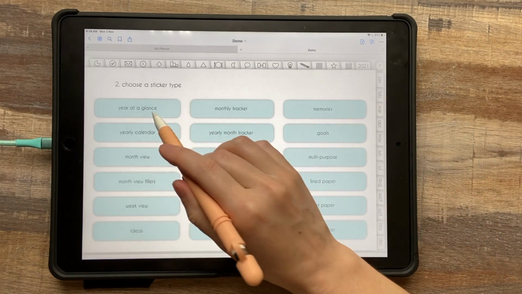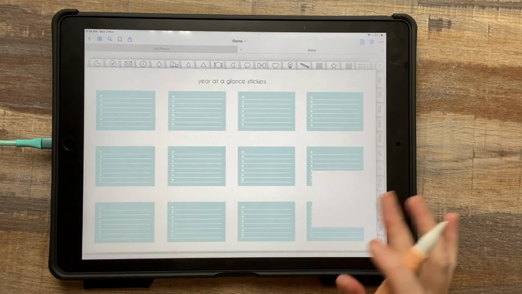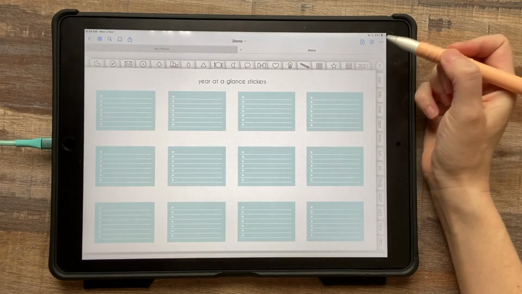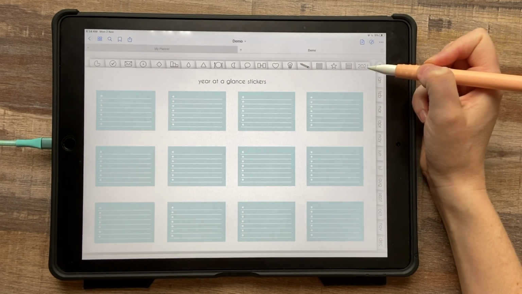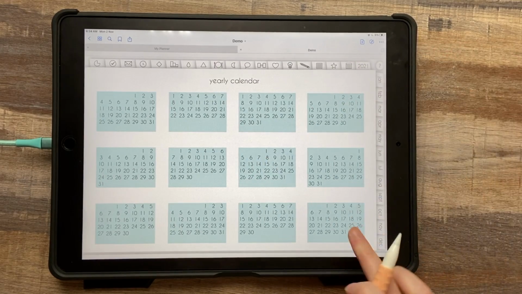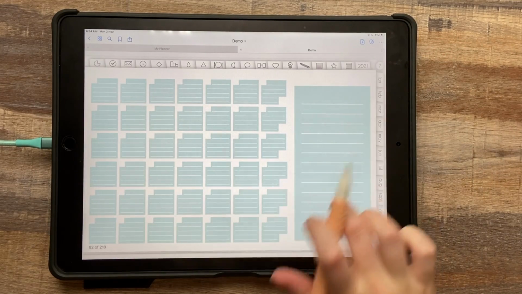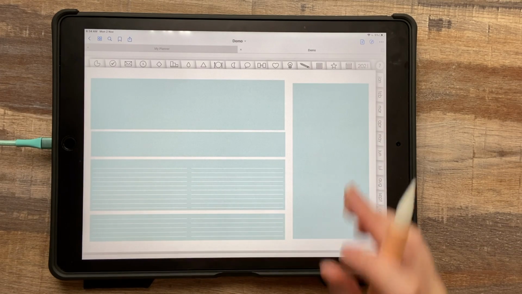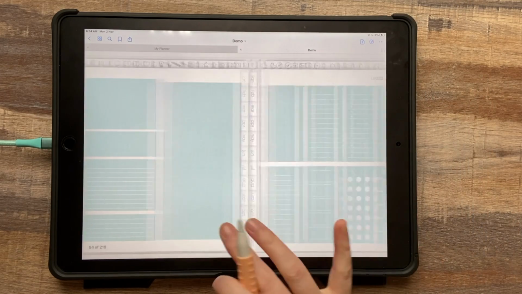So you may just want to flip through in the beginning just so you get an idea of what stickers are available. So year at a glance, this goes on the year at a glance page right here. Yearly calendar, obviously that goes on the yearly calendar page. Monthly stickers goes on the monthly view. More monthly stickers that fit under the monthly calendar.